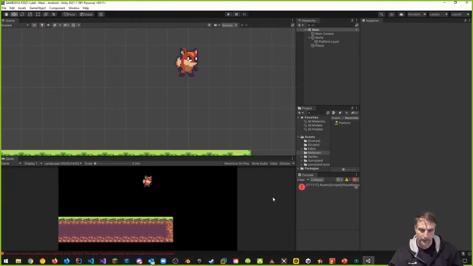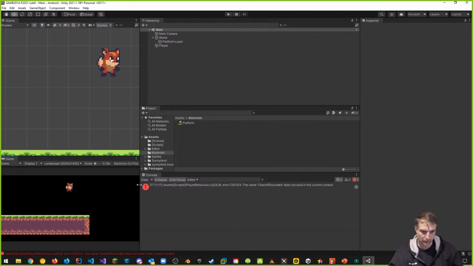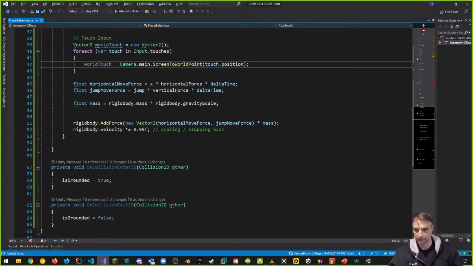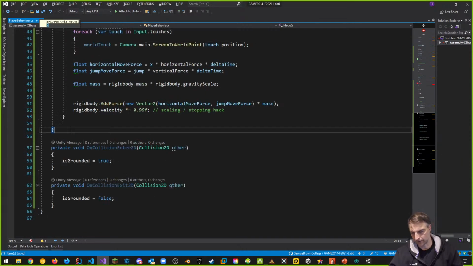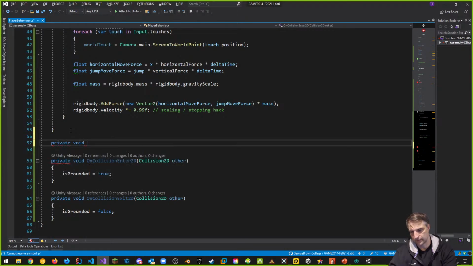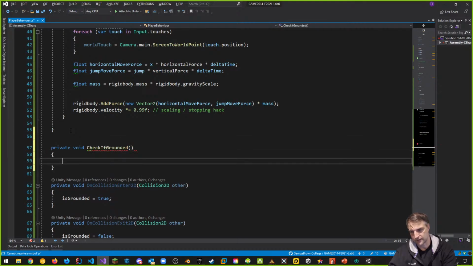Okay, and that's beyond what we're doing. So now it says that I've used the wrong one. Check if grounded does not exist in the current context. Did I miss something? Oh yeah. Let's make a private void check if grounded function that's just not doing anything right now. We're going to replace this stuff with something that's in there.